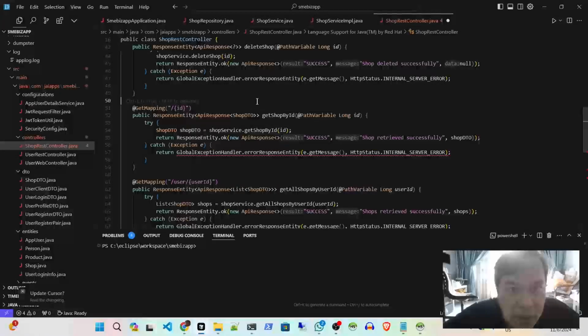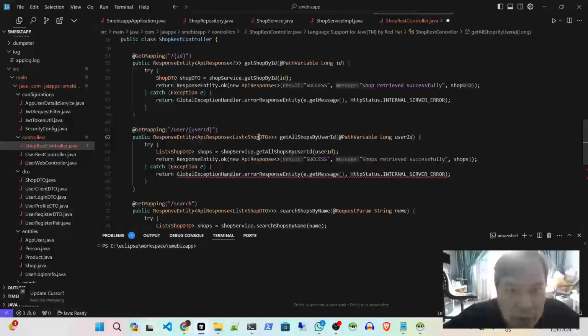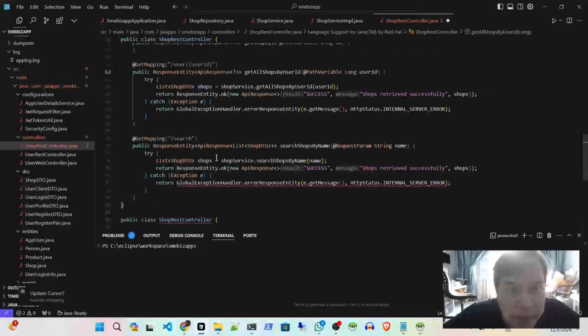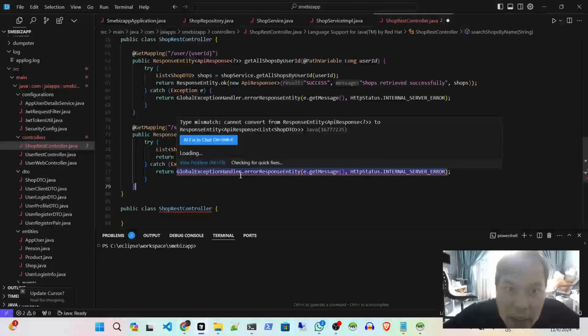This one has to be a type generic. Same with this. Right, and this actually returns shops, okay. And this is basically the same thing. So, all right, this thing is not going away. Cannot convert from ResponseEntity to Response.